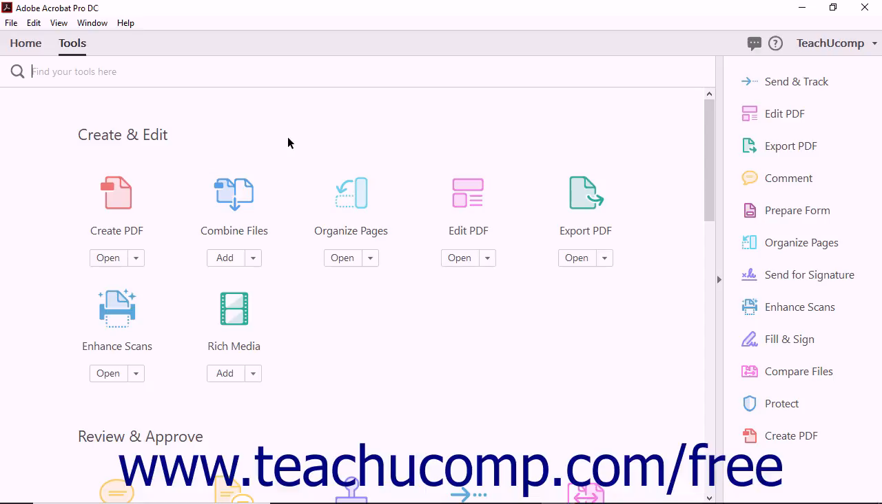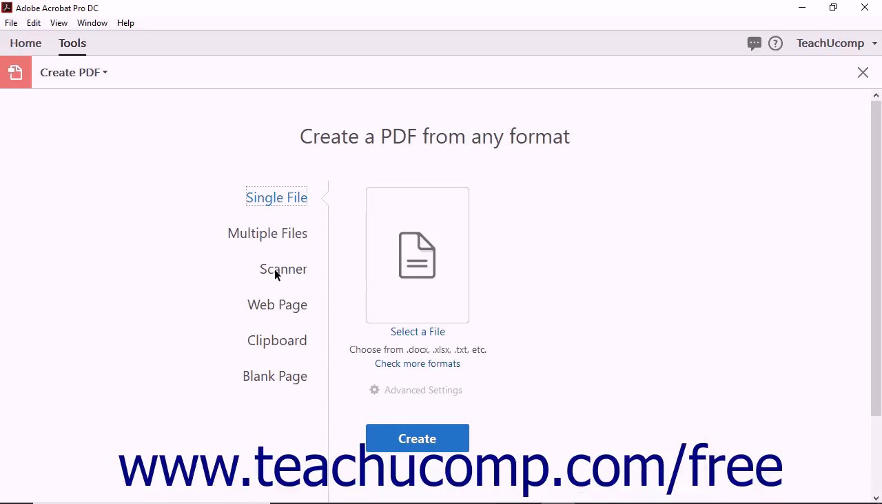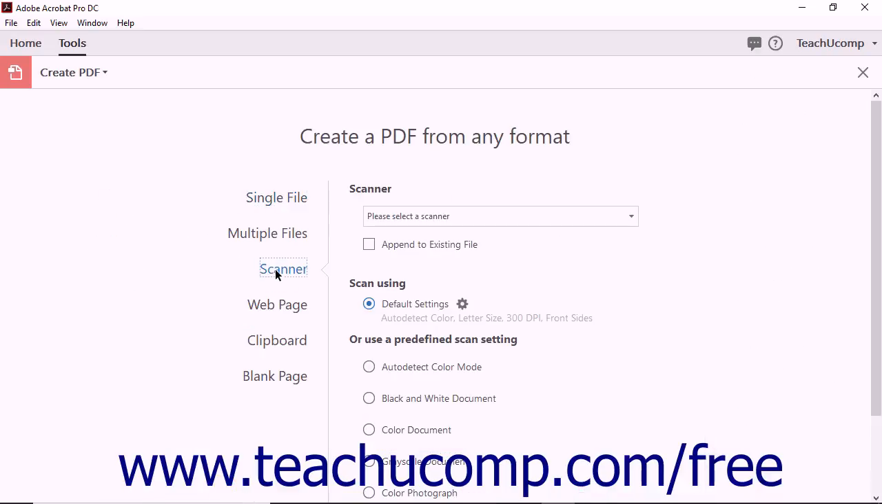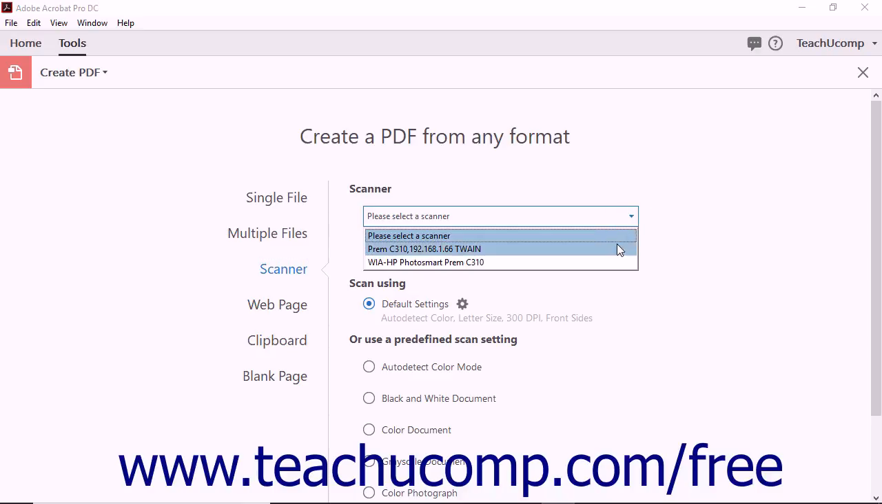To create a PDF within Acrobat by scanning a document, first launch the Acrobat software and click the Create PDF button in the Tools Center. Next, select the Scanner option from the left side of the Create a PDF from any format screen. The right side of the screen changes to reflect scanner options. Use the Scanner drop-down to choose the appropriate scanner.